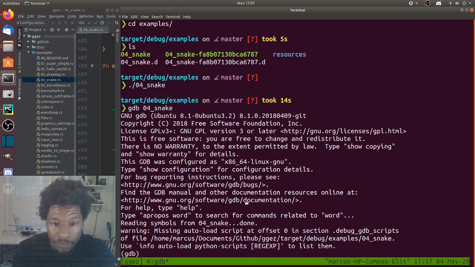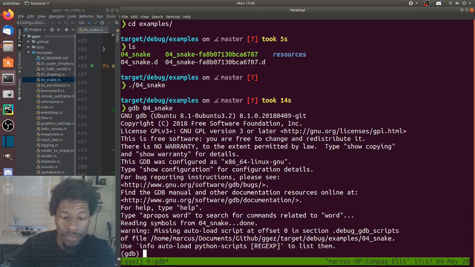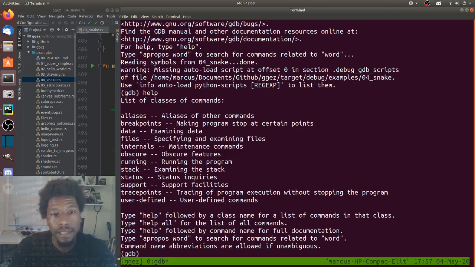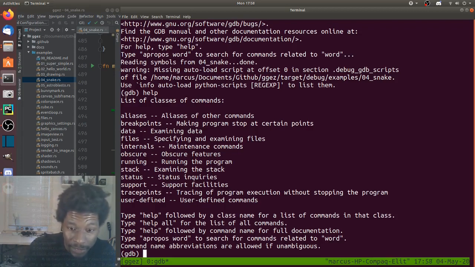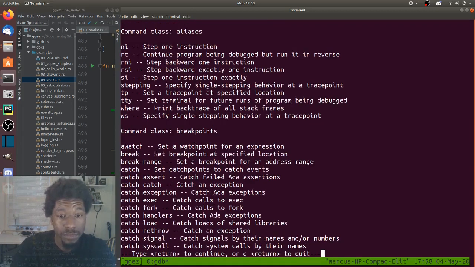We have a lot of information. I honestly didn't read it. It's just a big block of stuff, but you do see the help and some other stuff under it. So we can type help. It gives us things like this. We have a list of commands, and it tells you how to use help down here. Help following class name, help all. Oh, help all commands. That sounds useful.